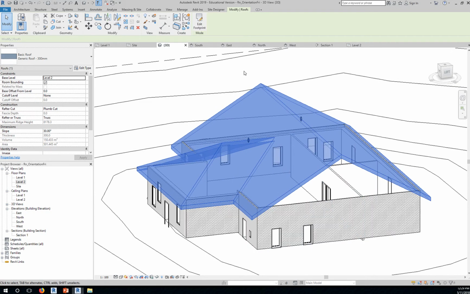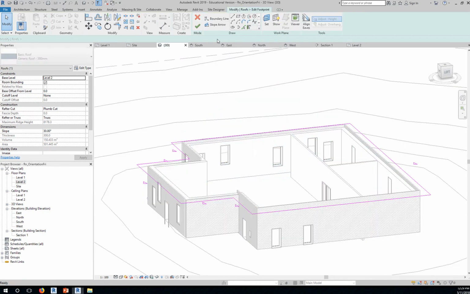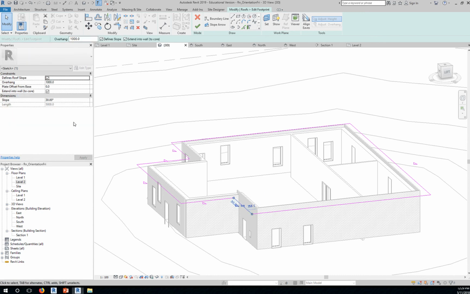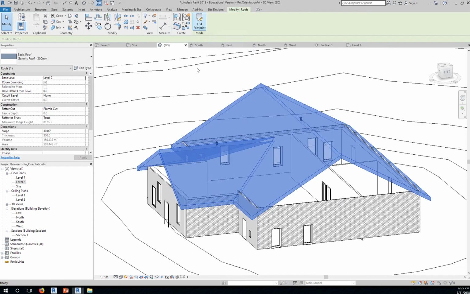So again, edit footprint. Anytime you have a slope, right, it will create that slope at the angle of the slope. If you don't want a slope, like let's say you don't want a slope here, you can uncheck define slope. Finish edit mode.